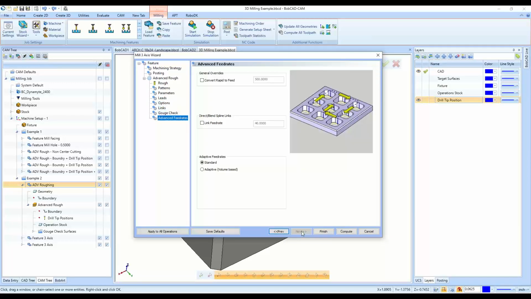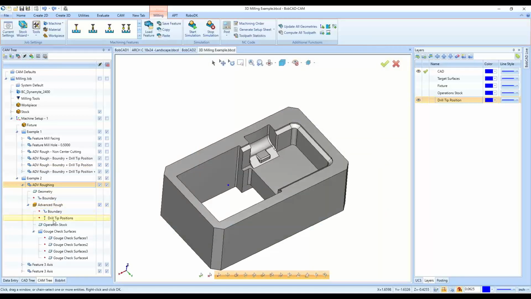Rest machining, Gauss check, advanced feed rates, all of those settings are in there. So it's just like the drill tip positions option. It's in here in the CAM tree, where we have to expand the advanced roughing feature, expand the operation of the advanced rough. We have our boundary, drill tip positions, and operation stock.